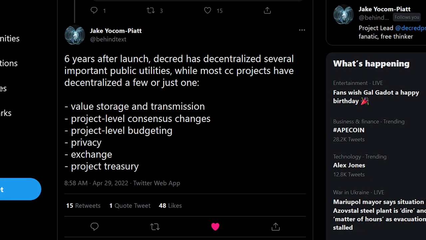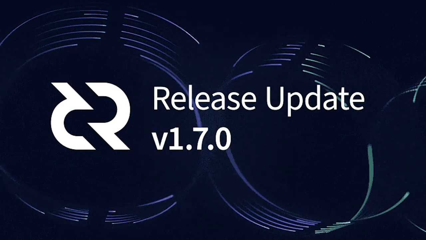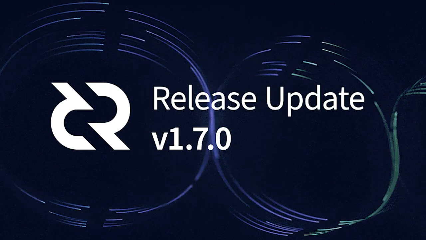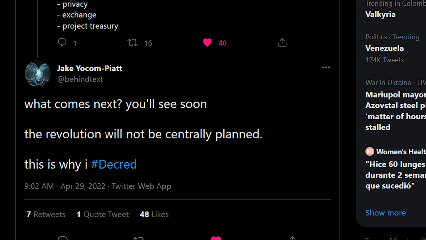Decred project lead Jake Yocom-Piatt tweeted out that Decred has decentralized several public utilities, while most cryptocurrency projects just focus on one or a few things. Given that Decred has a suite of governance features allowing the protocol to upgrade and get more decentralized over time, Decred stakeholders can only wait for what is to come.